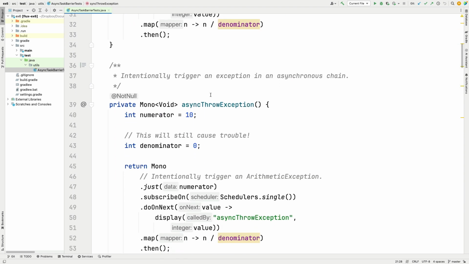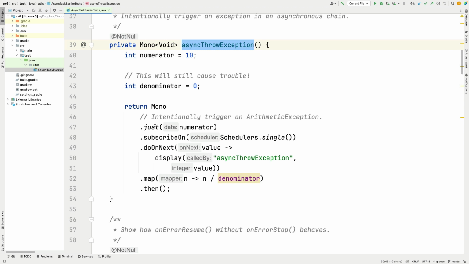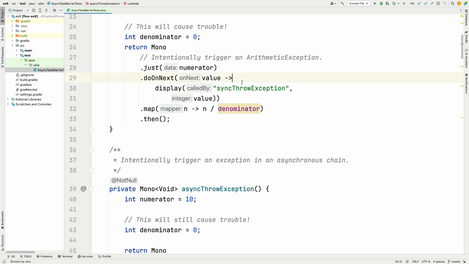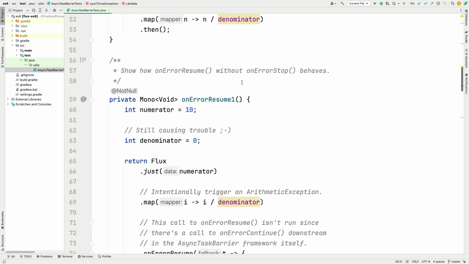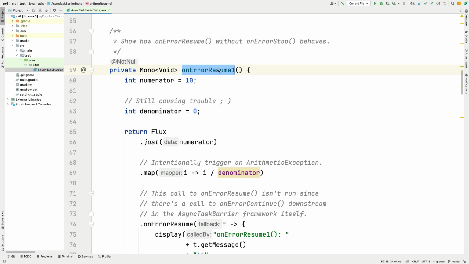Here is an asynchronous version of this. And what we do here is we're going to emit the numerator, and then we're going to schedule the computation to run in a single thread. All that matters here is it's not running in the calling thread, so it's running asynchronously. And then in the background, we're going to divide by 0. So that will also throw an exception. So that's showing how we can throw exceptions asynchronously, whereas this is showing how we're throwing exceptions for synchronous method calls. Down here, we're going to show off some really funky features of Project Reactor and its error handling methods, error handling operators. And this is kind of weird, so let's talk about it.